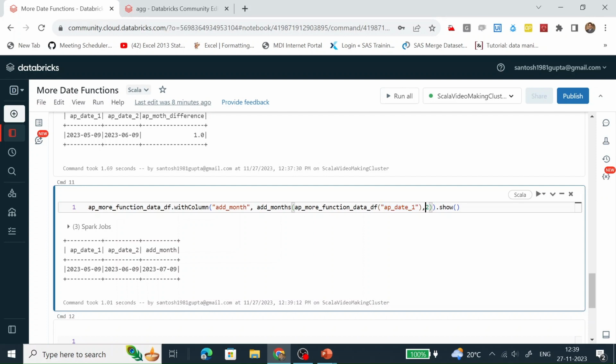So it is going to add 2 months, and we can see the value getting populated in the add month column. We can see here that this AP date's month is 02. We have added 2 months. Now what is the month? It is appearing as 7, because we have added 2 months to it.